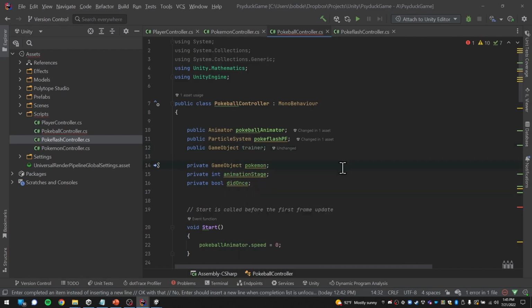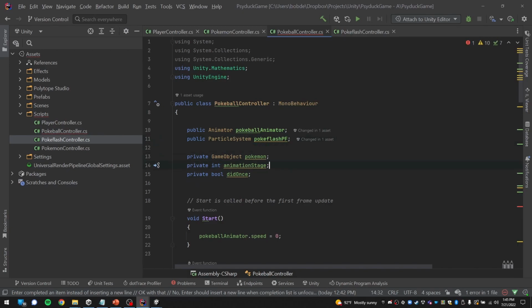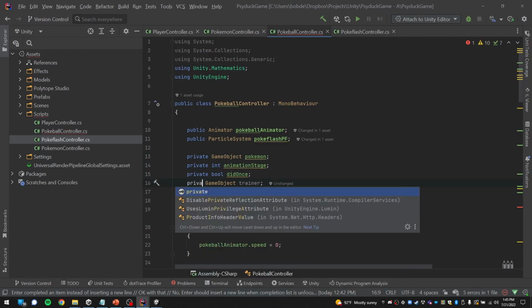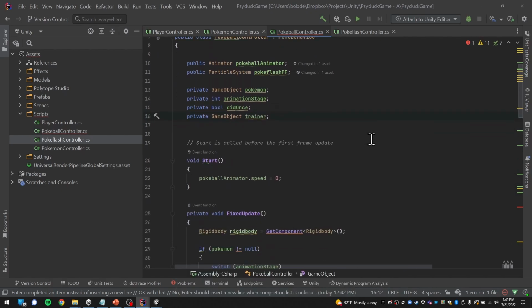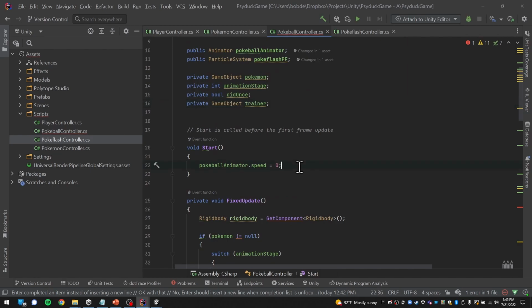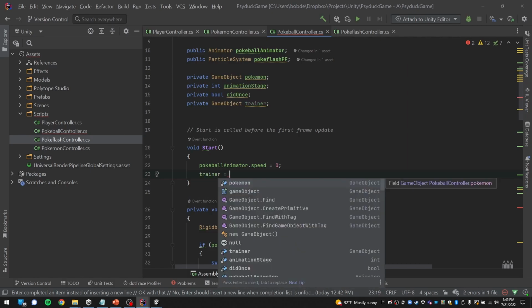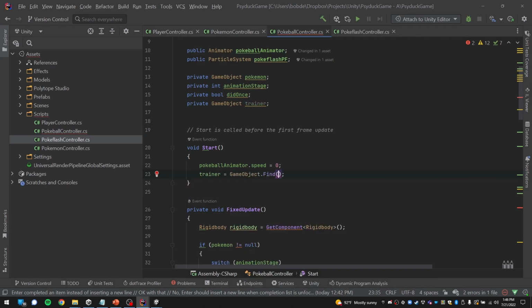Let's hook that up. Or actually, you know what? Let me do it differently this time as well. Instead of doing this, let's do it private. And you're gonna be like, how are we gonna tell it where the trainer is? Well, we're just gonna have it find the trainer for this specific exercise. So our trainer variable is going to be, and we're gonna use the game object find function. So the find function of the game object class.